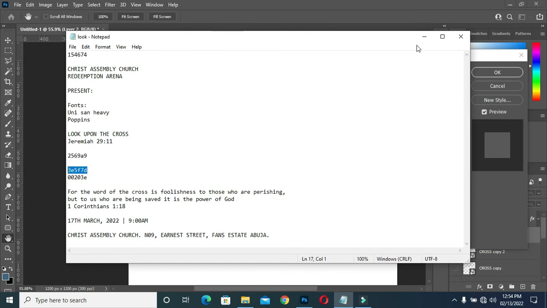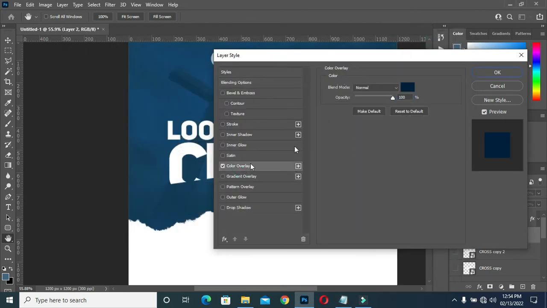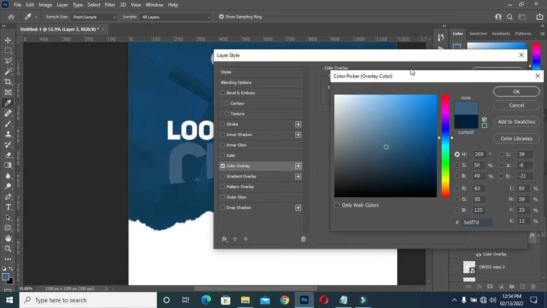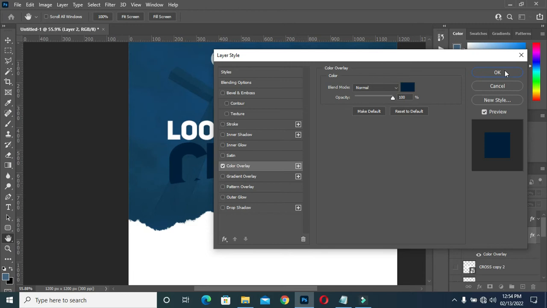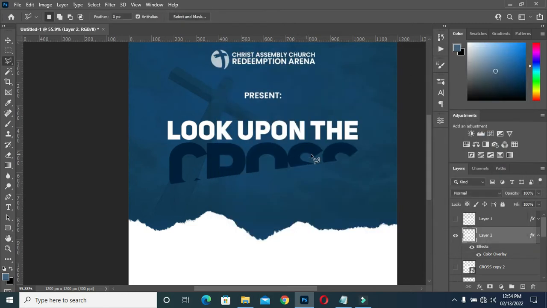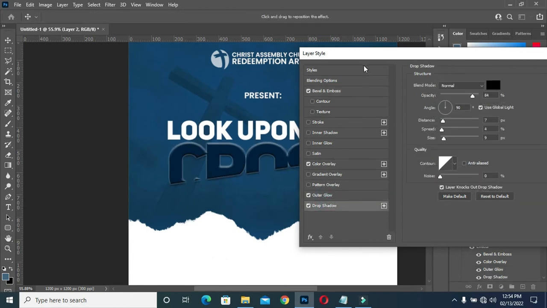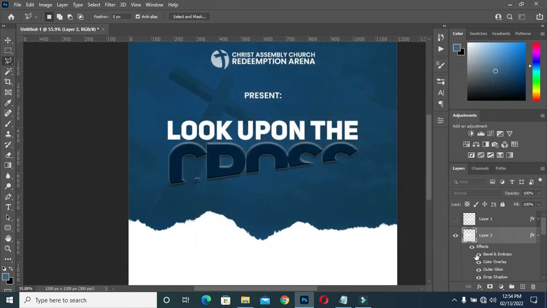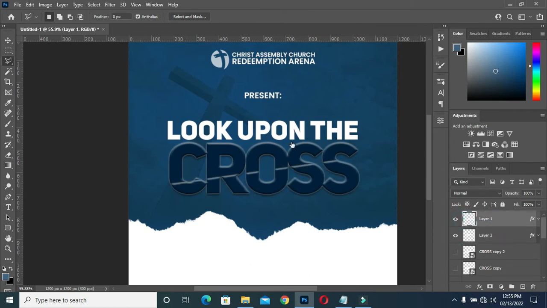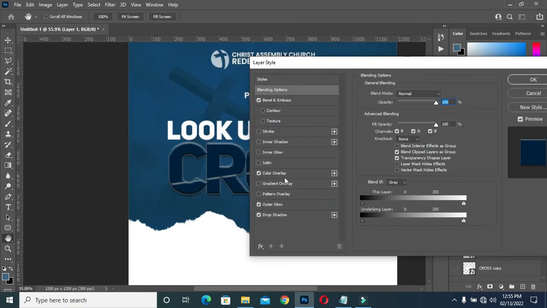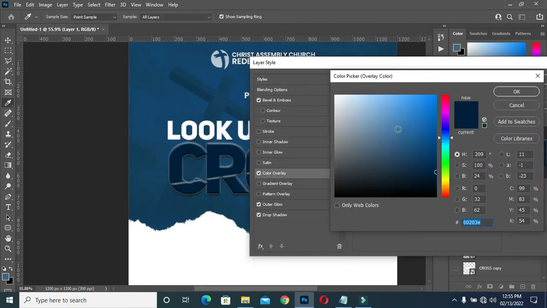Now I'm going to copy this color here. Then color overlay. Then this is the color I want for here. Then select the same thing which we applied to the former one. Then outer glow, drop shadow, then click OK. Then I'm going to this one, double click. I'm going to my color overlay, click here, then you paste the color you copied, which is this one. Okay.